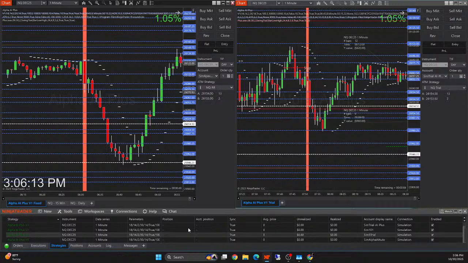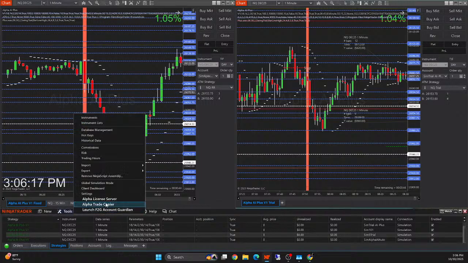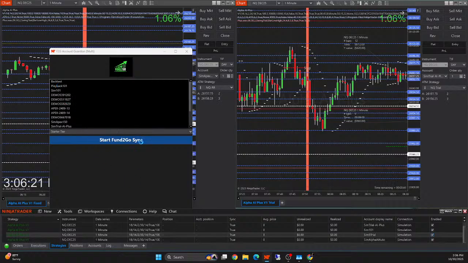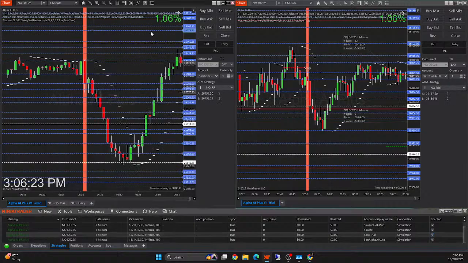And you just link your account using the Fantago Link Guardian, right? Link it, pick your account, link it, close it, and you should be good. That's it. That should be the plan.